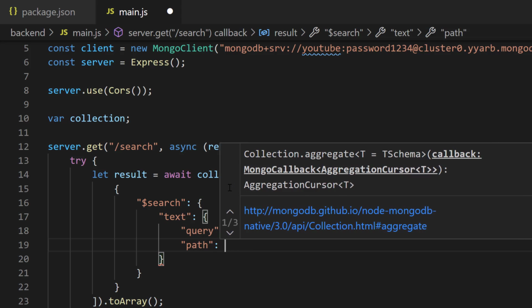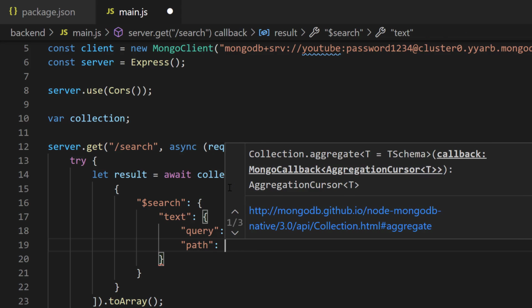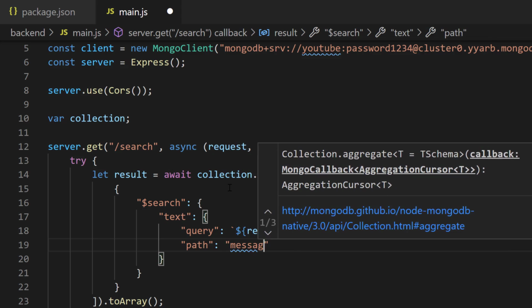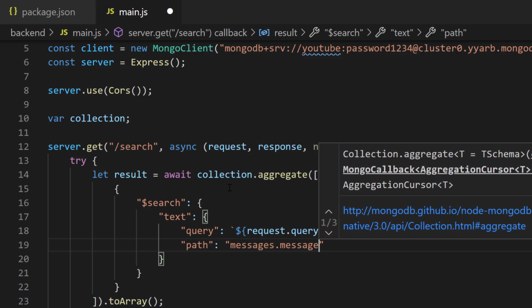Next up, we want to specify a path. Which particular field or fields do we want to search against? Even though we have a dynamic index, we probably still want to specify which fields we want to search. So in this example, we're going to say messages.message. So we're going to search within the messages array and the message field in those objects.